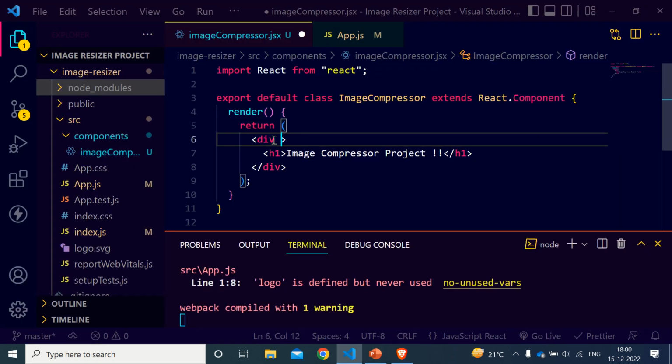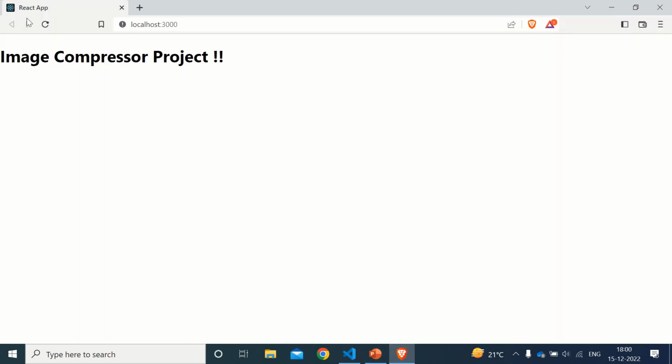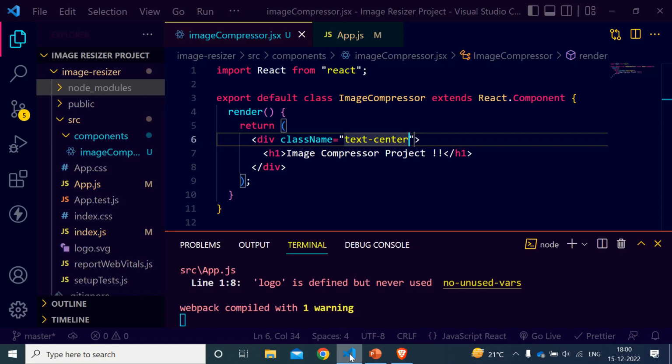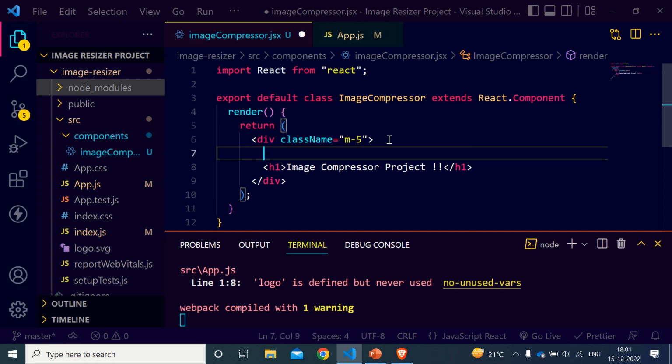So let me just provide some class here. Class name text center. Let me just save it, and let's go back and refresh it. Okay, it is not like that. No problem, we'll add it later. Okay, so our main thing would be that we have to create a basic div. So I'll give it a width md, let's say m5, which is Bootstrap. Okay, and then we can create a div here.